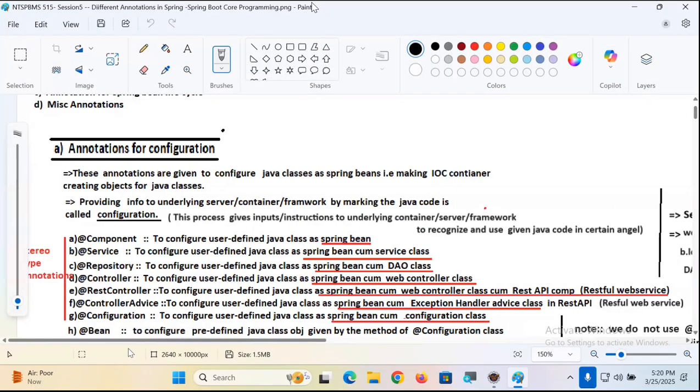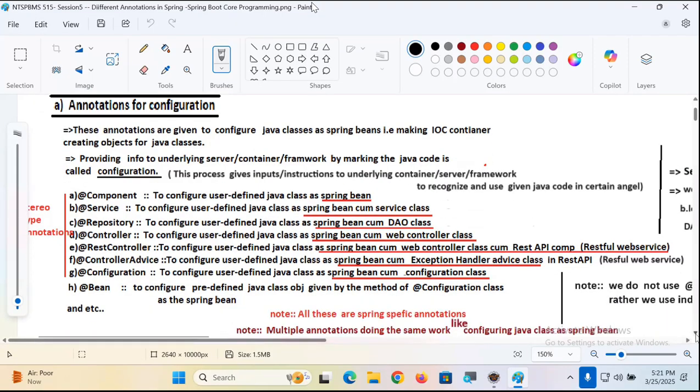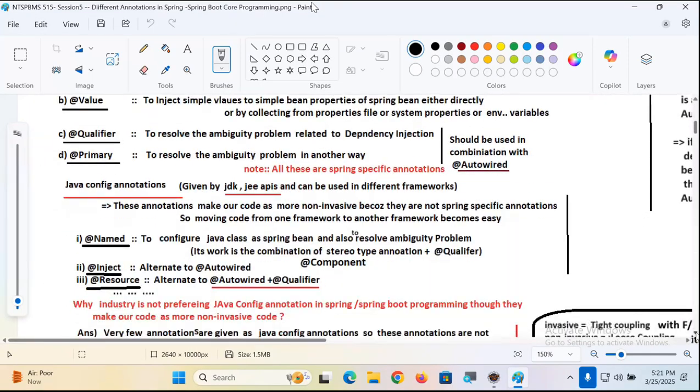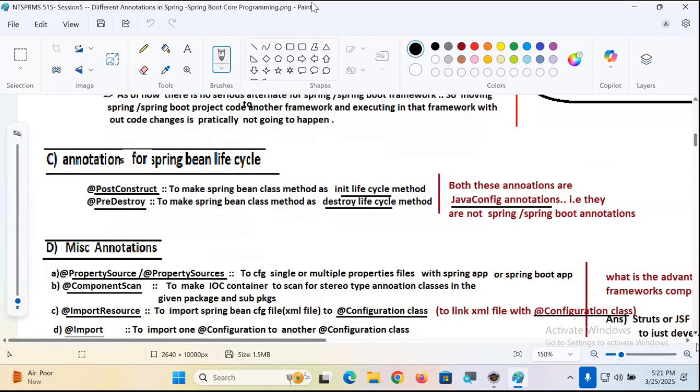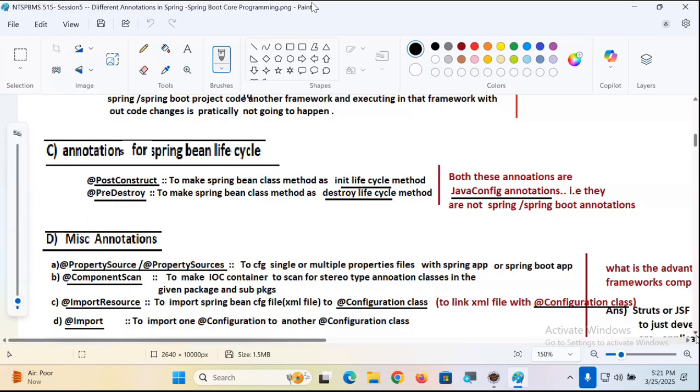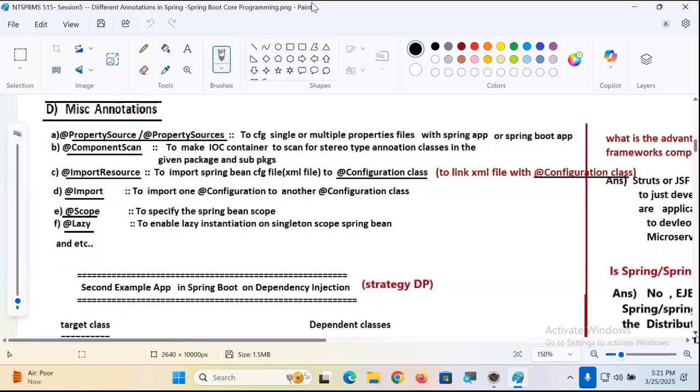Total how many categories of annotations are there in Spring Boot core? 4. Annotations for configuration, using which we configure a Java class as a Spring Bean. Annotations for data supply, using which we inject one Spring Bean into another Spring Bean. Next, annotations for life cycle, @PostConstruct, @PreDestroy. Lastly, miscellaneous annotations. Using those annotations, we do various activities, guys.